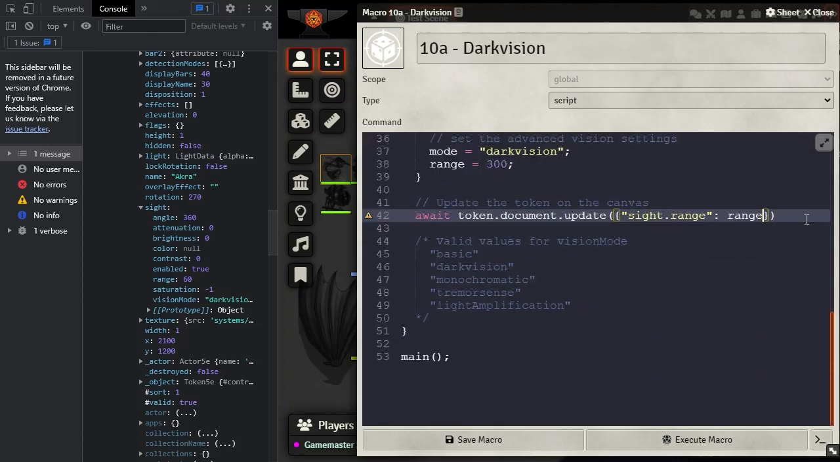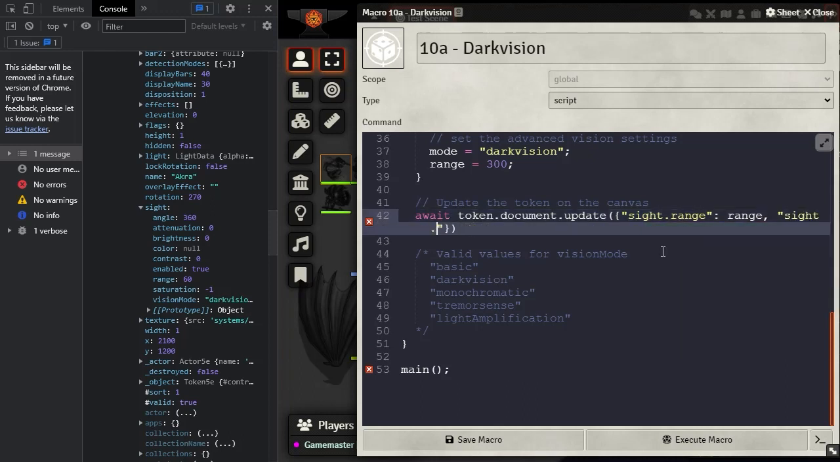And then we have a comma, and we'll have our second property here, which will be sight, and as you can see here, it's vision mode. So let's keep it all the same. We'll do double quotes again, sight.visionMode. Boy, I cannot spell. Make sure that is all correct, because it's very important that that is exactly as it is. We'll do our colon, and here we're going to do mode.